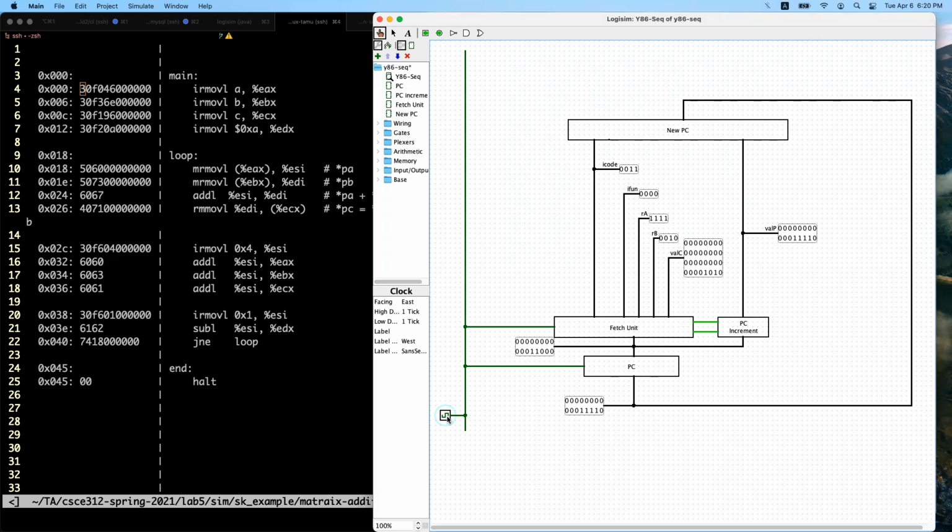Then let's fetch next instruction. 1, 2, 3, 4, 5, 6. Okay. So next is 1 and E. 1110 is E in hexa. Okay, good. Next is 1E. Good.